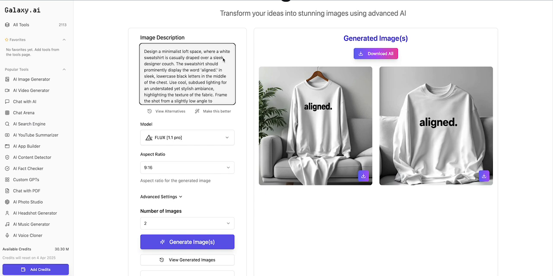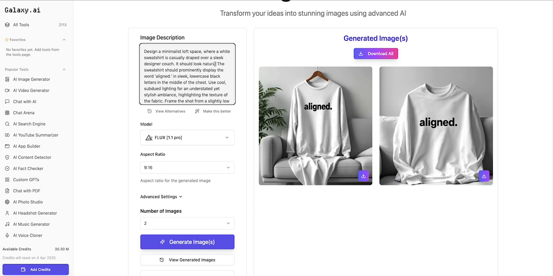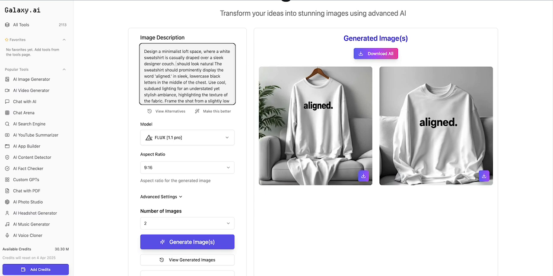It should look natural. So let's make sure we're specific. The draped sweatshirt lay on the couch.